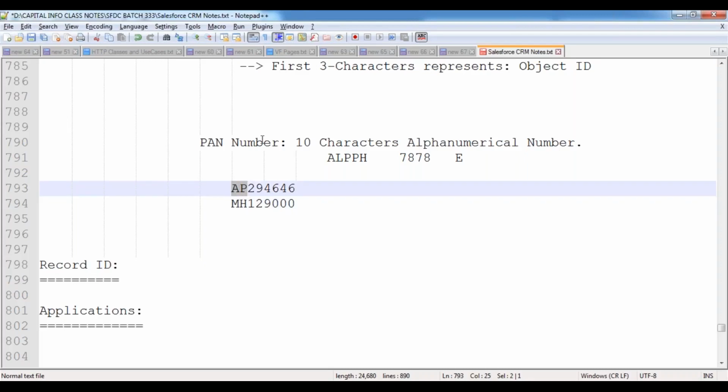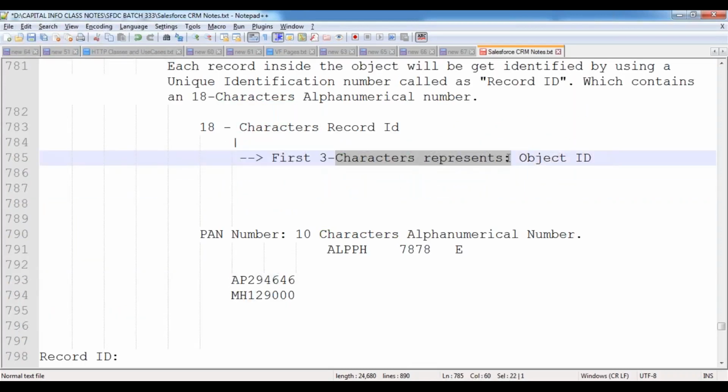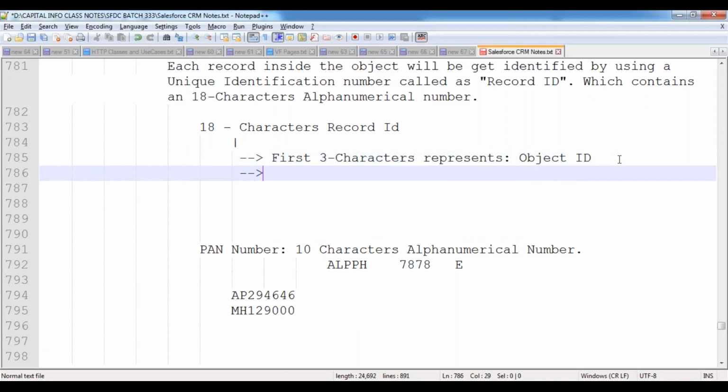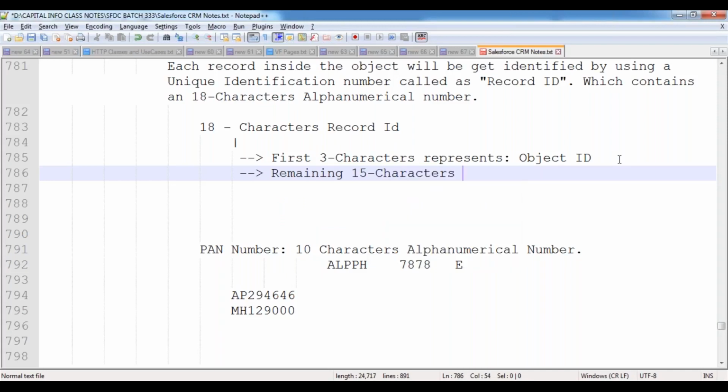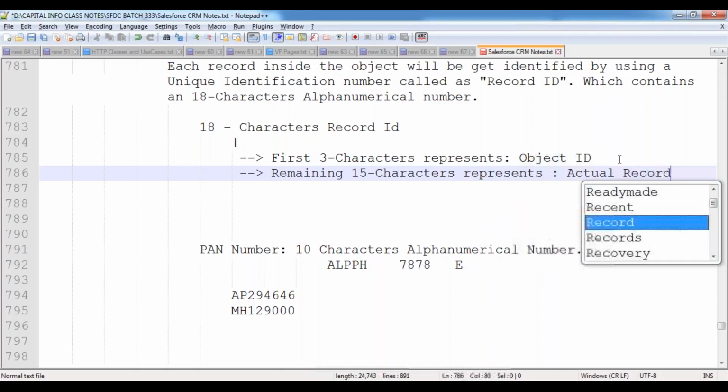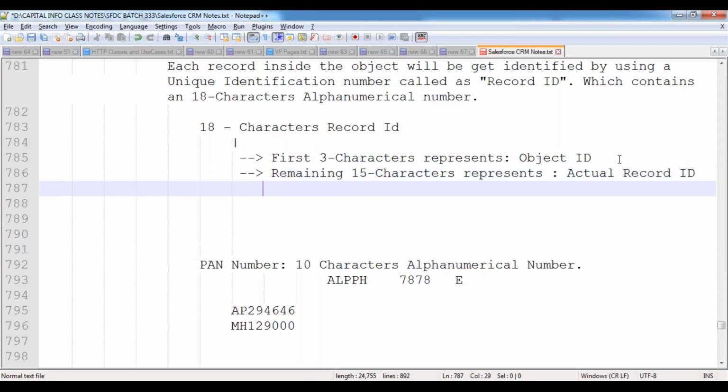Similarly, the first 3 characters in the record ID represent which object this record is associated with. Is it an account record, contact record, opportunity record, lead record, case record, or any other object? The remaining 15 characters represent the actual record ID.